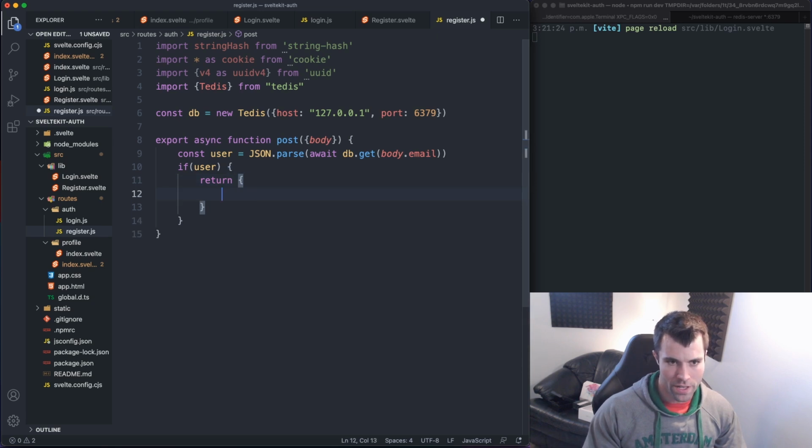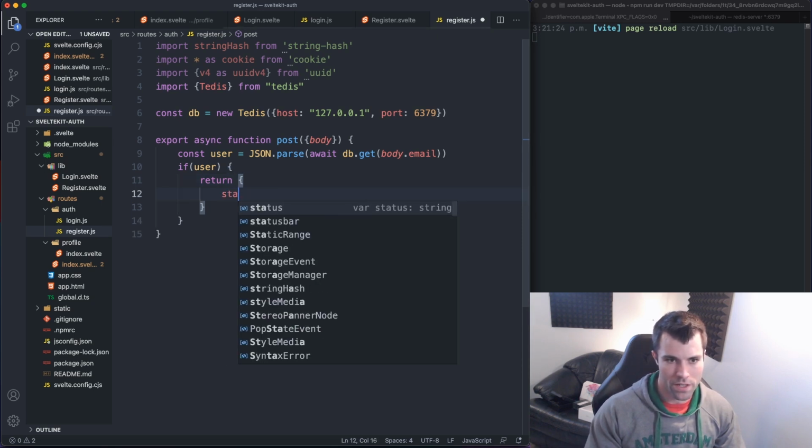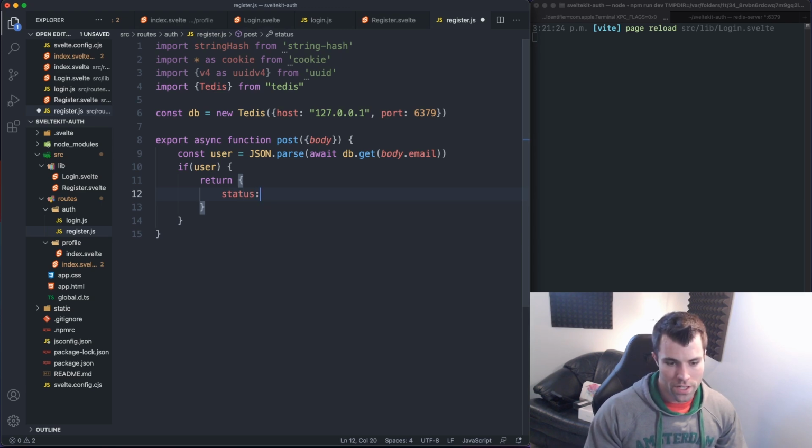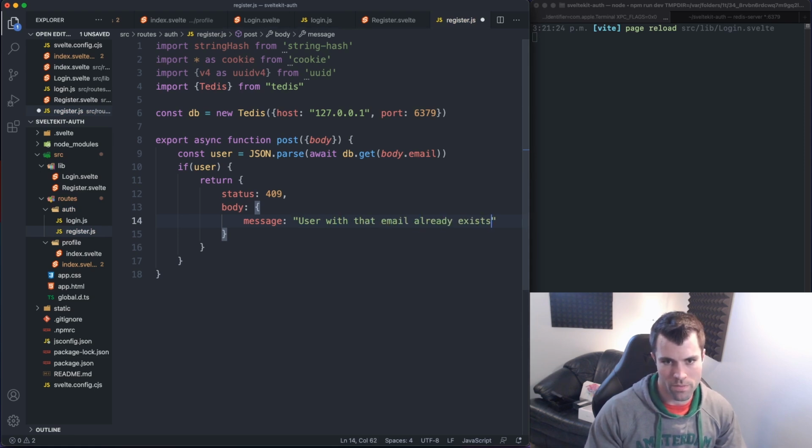So when you're doing an endpoint in SvelteKit, you don't need to return anything, but there's optional things you can return, and one of them being the status. So we're going to return a 409 because that's a conflict. The user already exists, and we're going to send in the body of the response a message, we'll just say, user with that email already exists.